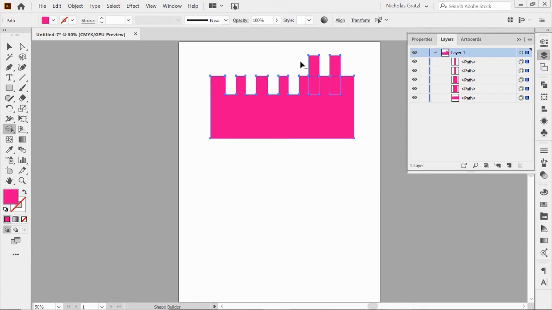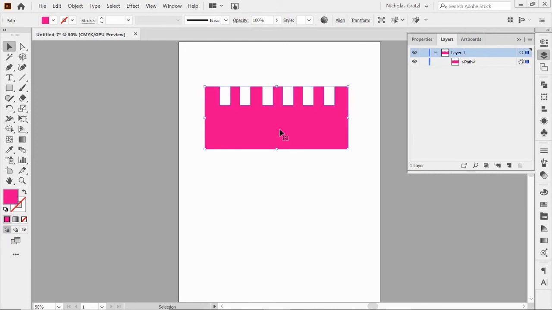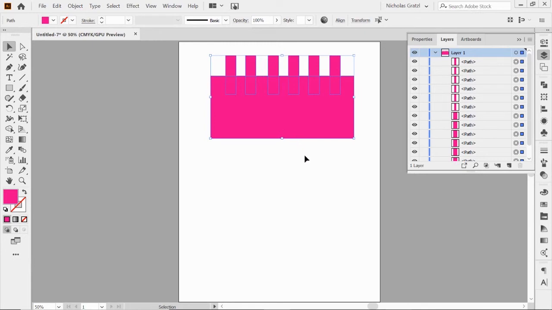Now you can see over here in my layers panel how those shapes are actually disappearing. So I can do that work ahead of time. Now I have my little castle top shape. I'm going to go ahead and Control Z and go back to where I was, just so you can see what I'm talking about.